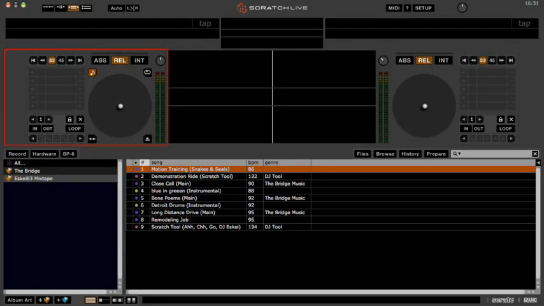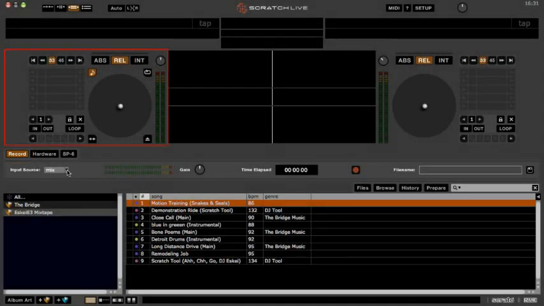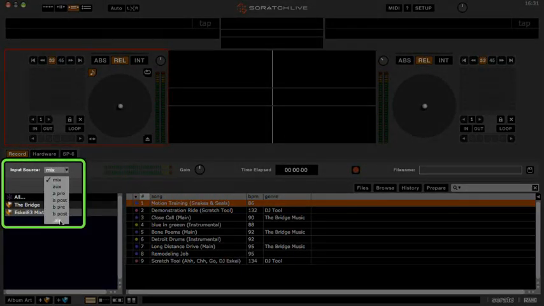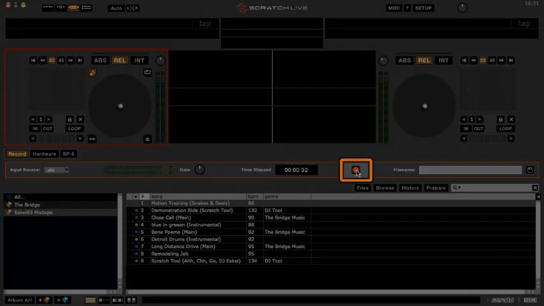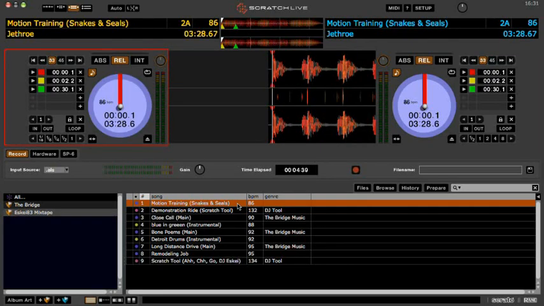To get started, open Serato Scratch Live and press the record button. Before you start your mix, select ALS in the input menu. Press the record button and make your mix. Ableton Live doesn't need to be open when you make a mixtape.